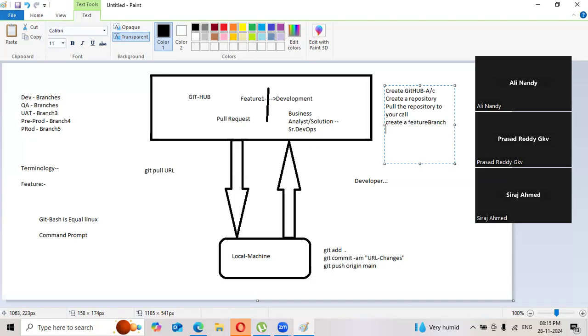Once you've made the changes in your future branch, you have to use these 3 commands: add, commit, push. Once your code has been created in your local, then you can push it to GitHub, and from there you can merge it to your development environment.